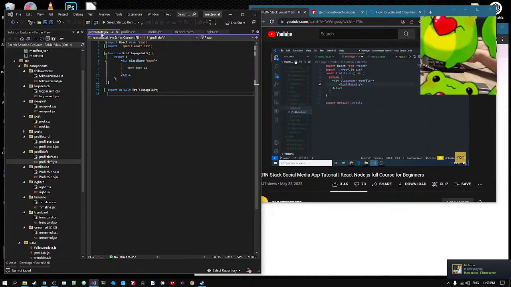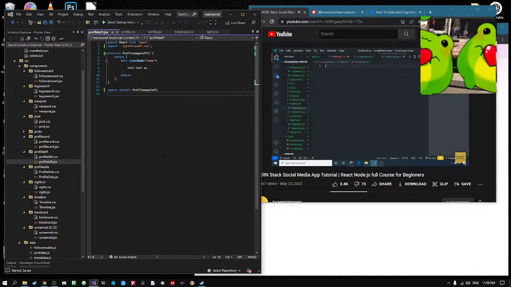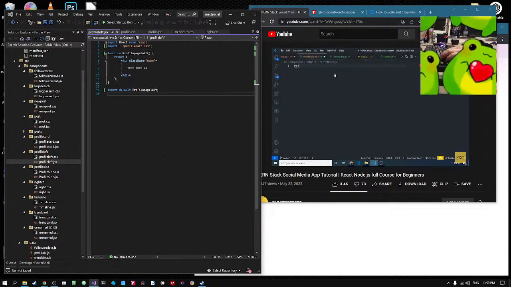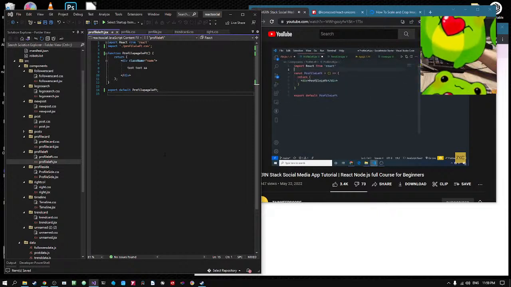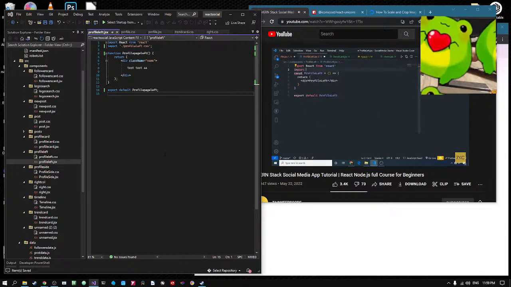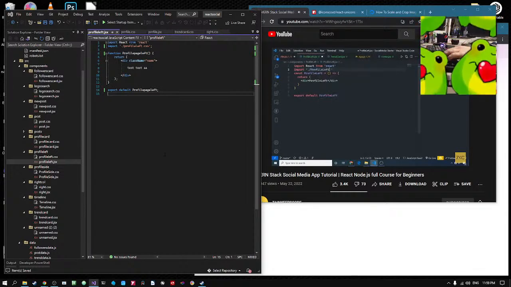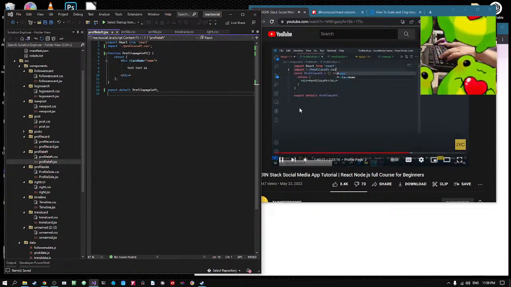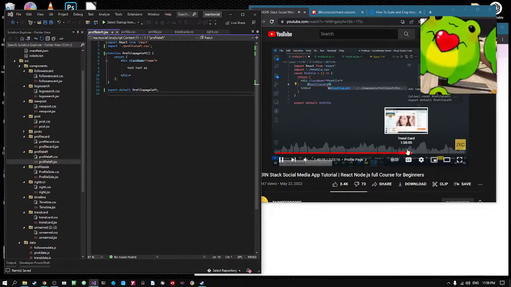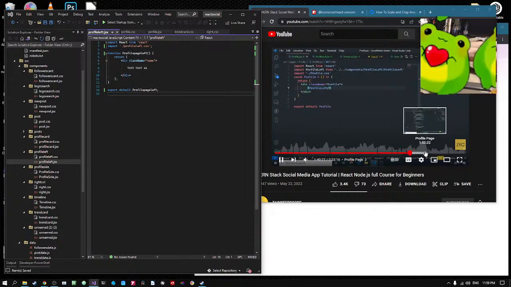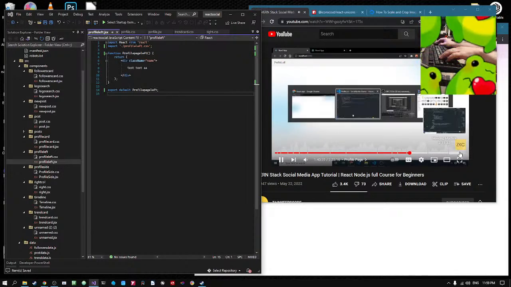dot JSX, and similarly the CSS like this. Again RFCE and import the CSS from the same directory, profile left dot CSS. Let's save this. Now I should import it by auto importing just like this. Now save and have a look. Yeah, this is profile left, which means it's working fine.